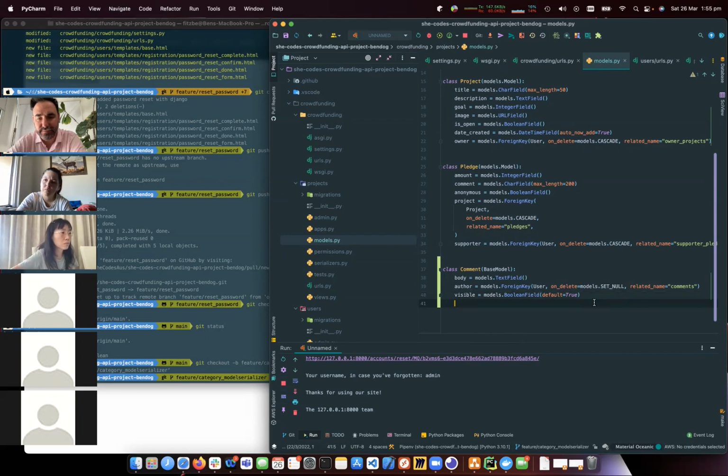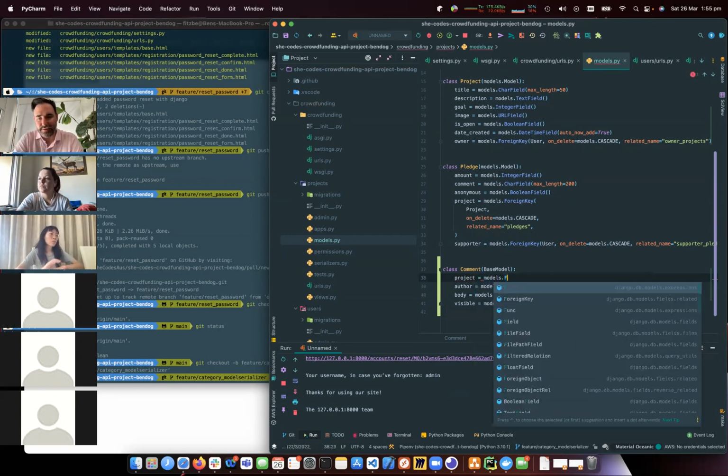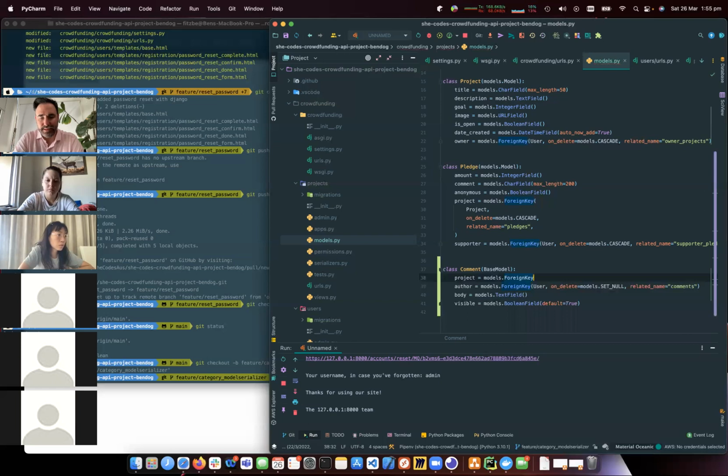Oh yeah, and it needs the project. You're correct. Maybe I'll move that up, and I'll put project at the top because that seems really sensible. Project equals models.ForeignKey. And the reason I've got it down here is because it needs to be below project, because we're referencing project.